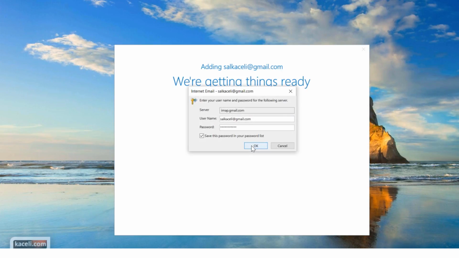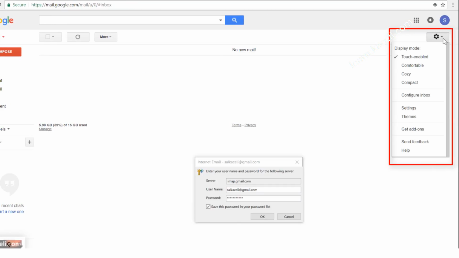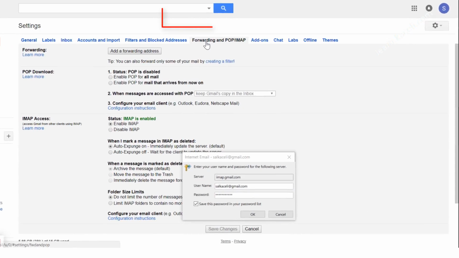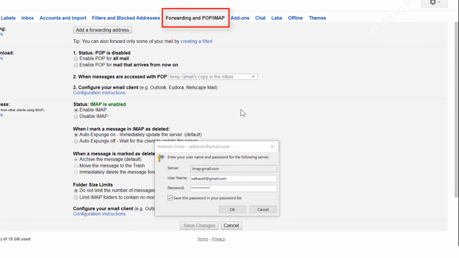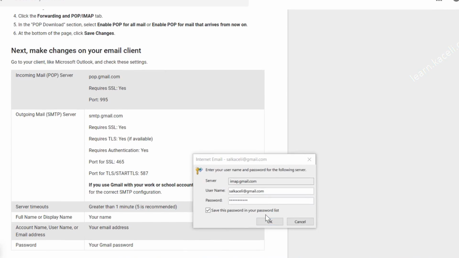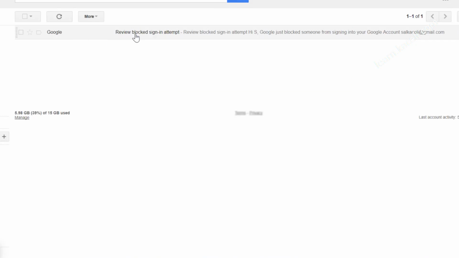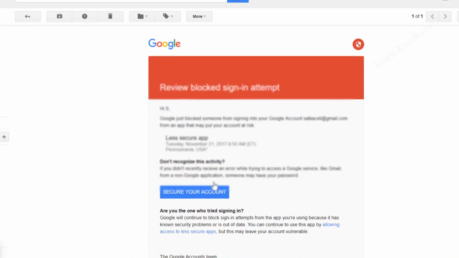Now in some cases it does not allow you to sign in. In this case, go to your Gmail account, go under the configuration for your Gmail account, and then go under Settings. Go under Forwarding, POP and IMAP. Enable IMAP and the instructions for how to set it up in Outlook. So you'll need to set those in your Outlook. Google considers Outlook as a less secure app. Just go here to my inbox and notice it says review your sign-in attempt.